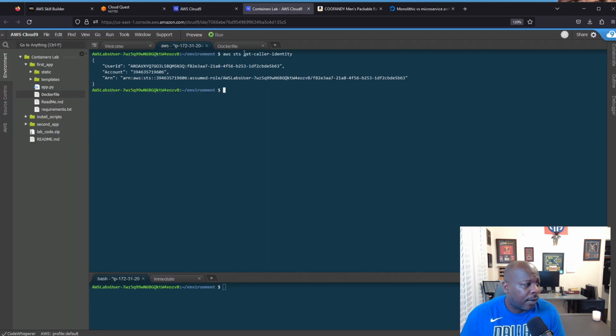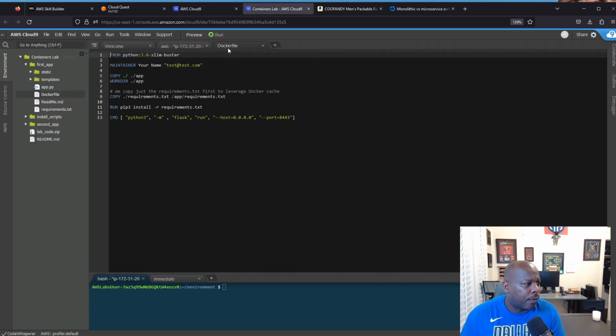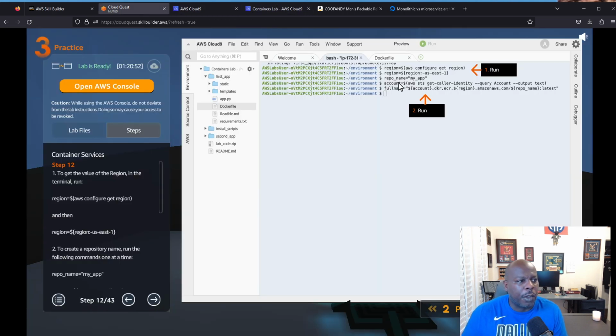Where did it go? No, right here, I'm sorry. You're creating this environment variable so that the system pulls this information every single time. You don't have to keep on typing this command. That's the whole purpose behind it. Then you have the full name, account.dkr.ecr.region. That looks like just the name of a repository, and then the tag is latest. Okay, got it.